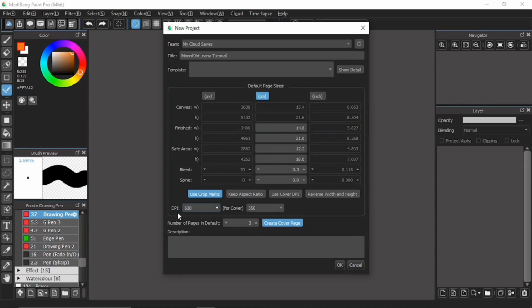Okay, this DPI is for the common pages, while this one is the DPI for the cover page of your comic or manga. The cover DPI will not influence the values of the default pages, unlike this DPI. So for example, if I put here 350, it doesn't change anything. Okay, so all of these measurements, they follow this DPI.